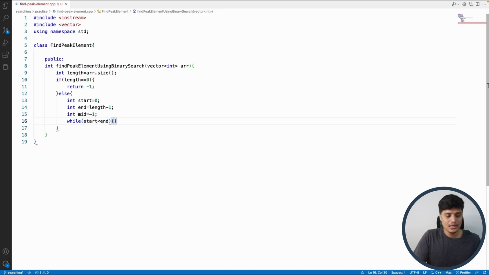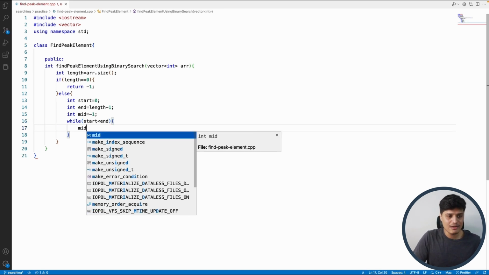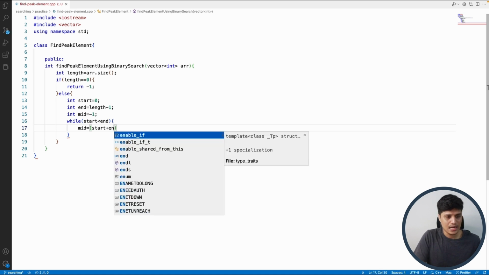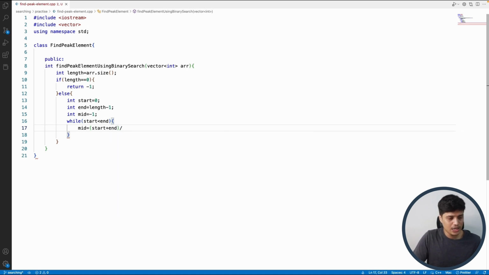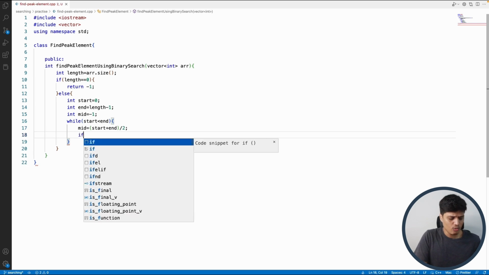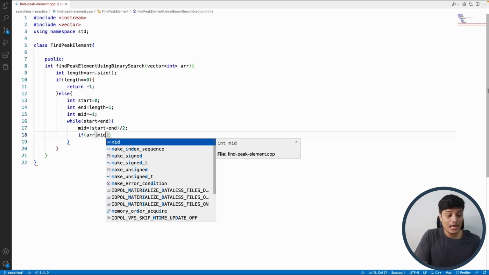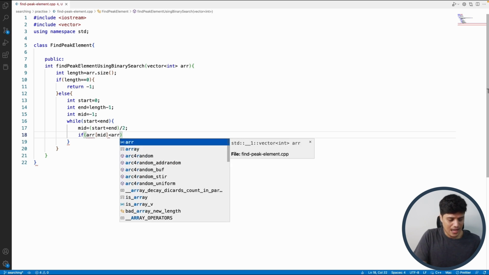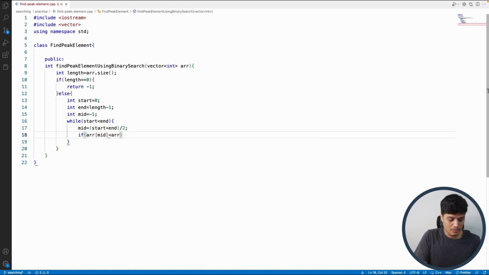Now what I want to do is, I will simply run a loop as long as start is less than end. What I want to do here is calculate the middle. Middle is nothing but (start + end) divided by 2. Now all we do is, if the value we have at this middle index is less than the value we have at middle plus 1 index.